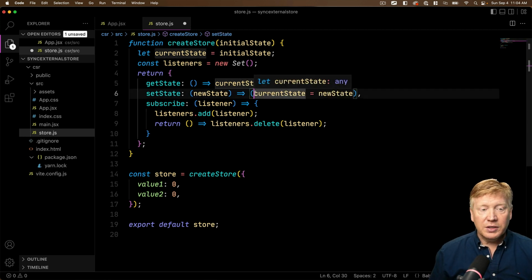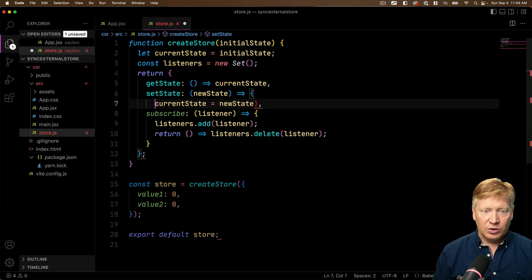So the only thing left to do is actually send out the notification when things change. And the only time something changes is when you set the state. So that's the only place that we actually need to call these listeners. So let's turn this into a curly brace function.